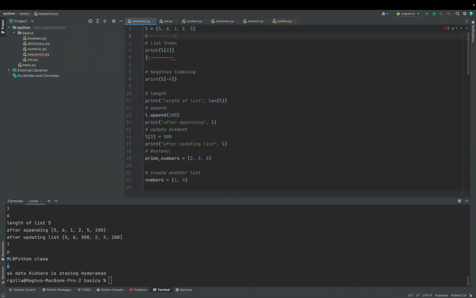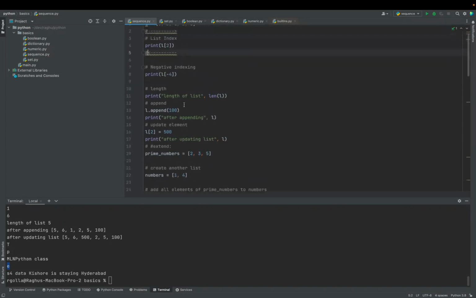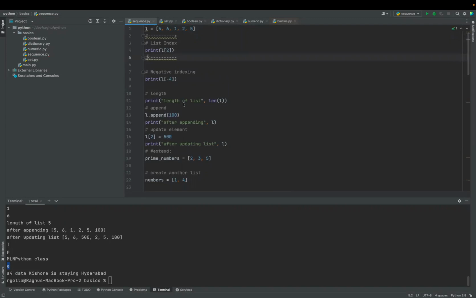Someone asked about single line comments and multi-line comments. Once I finish this, I'll explain it. Just remind me once it is done.